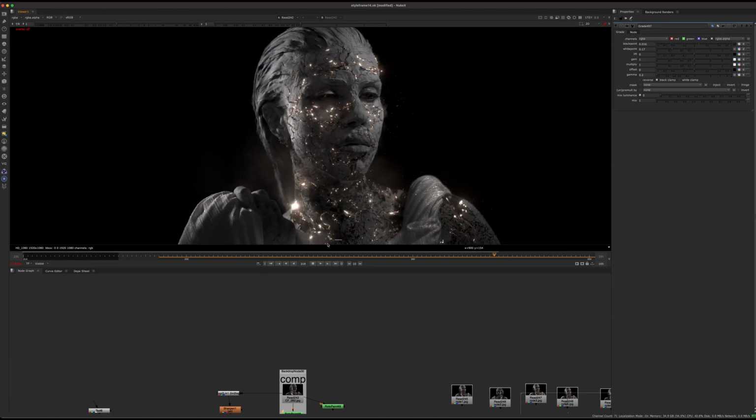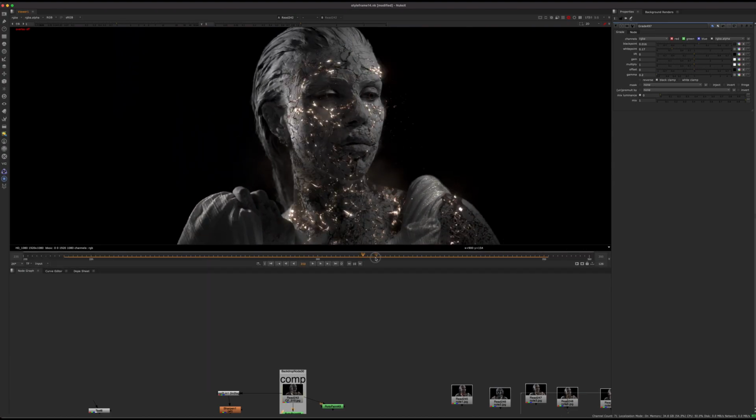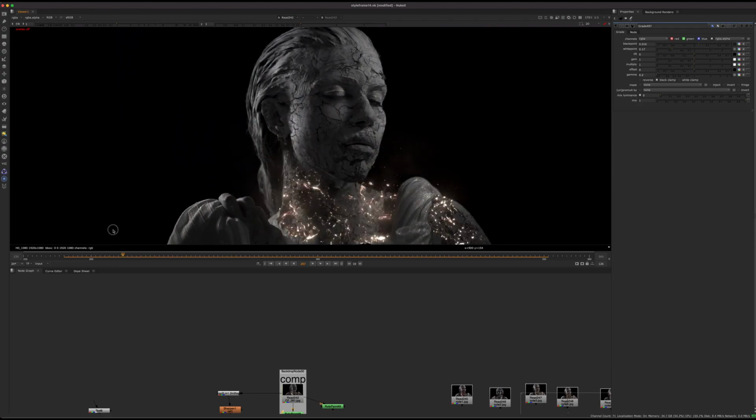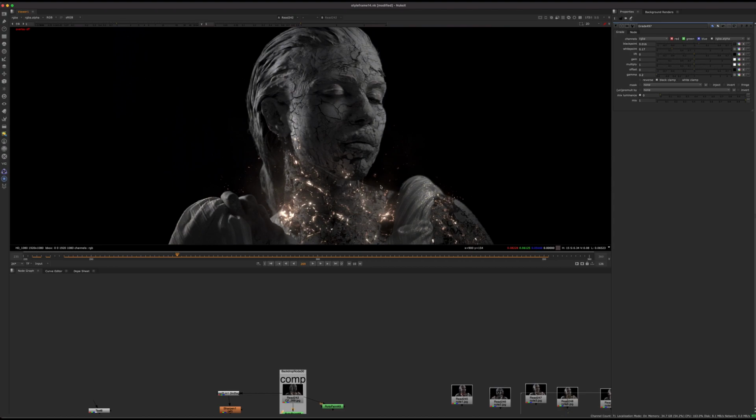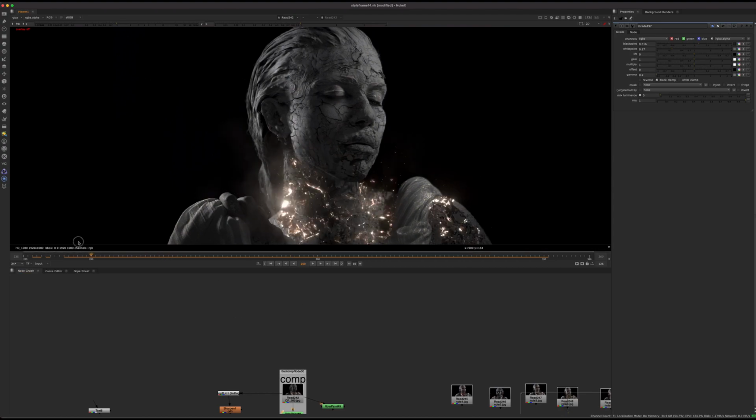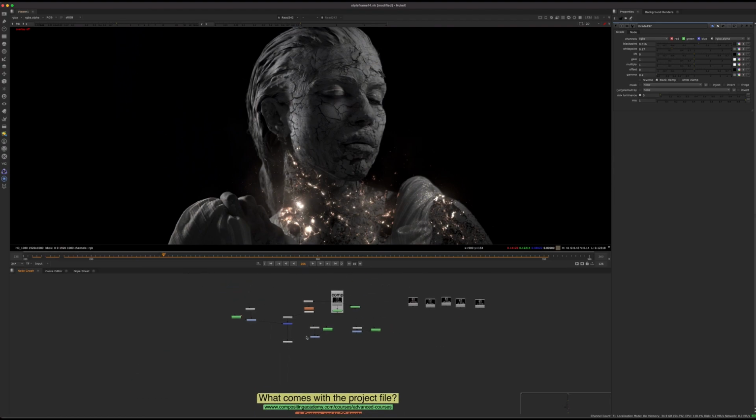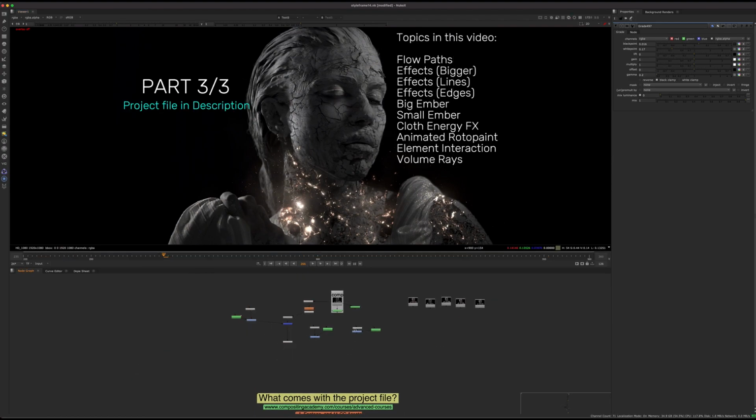I'll talk about a little bit of the light interaction later on, because some of them are actually casting light onto the smoke around them, or casting a little bit of light onto the skin. I don't think the embers are actually casting light, but we do have some light interaction from some of the elements there. So now we'll talk about the big embers.